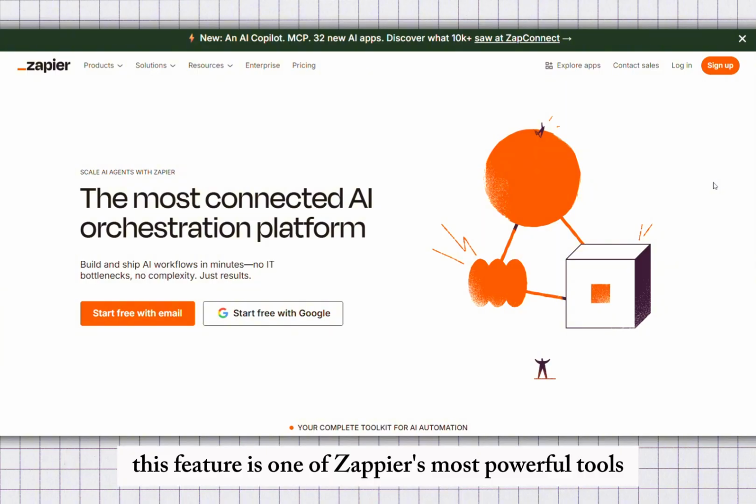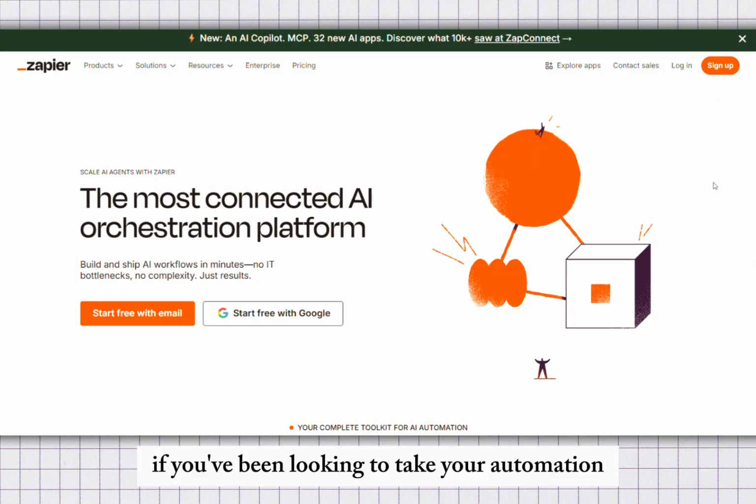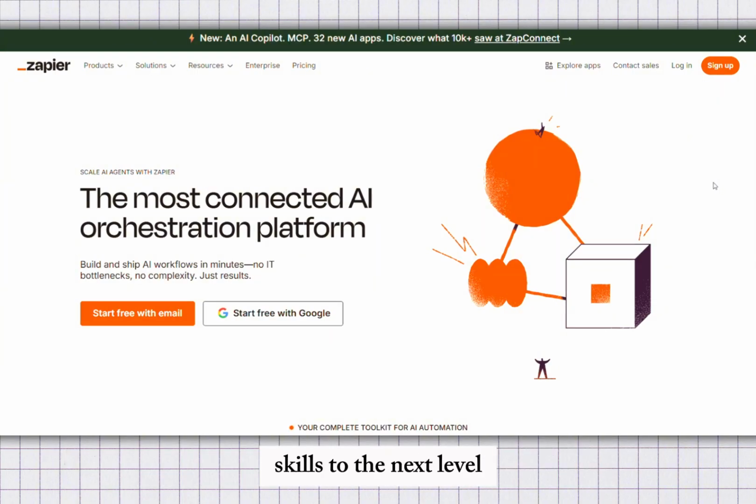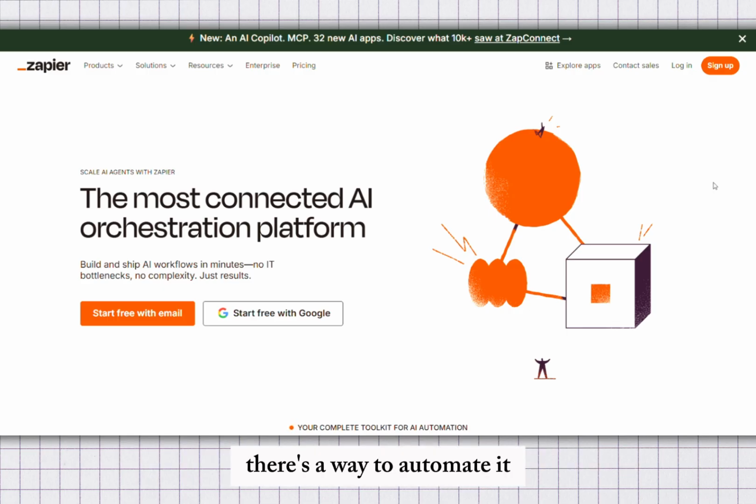This feature is one of Zapier's most powerful tools, especially for people who manage multiple apps or deal with complex workflows. If you've been looking to take your automation skills to the next level, you're definitely in the right place. Imagine every time you encounter a repetitive task, there's a way to automate it, saving you both time and effort. That's exactly where Zapier comes in.